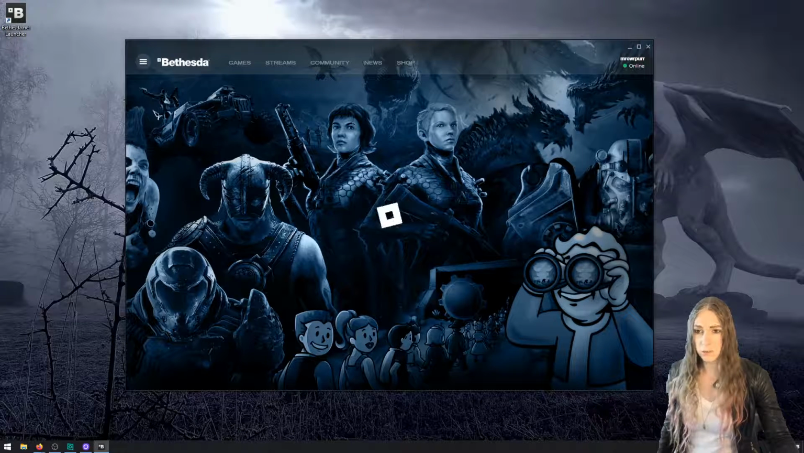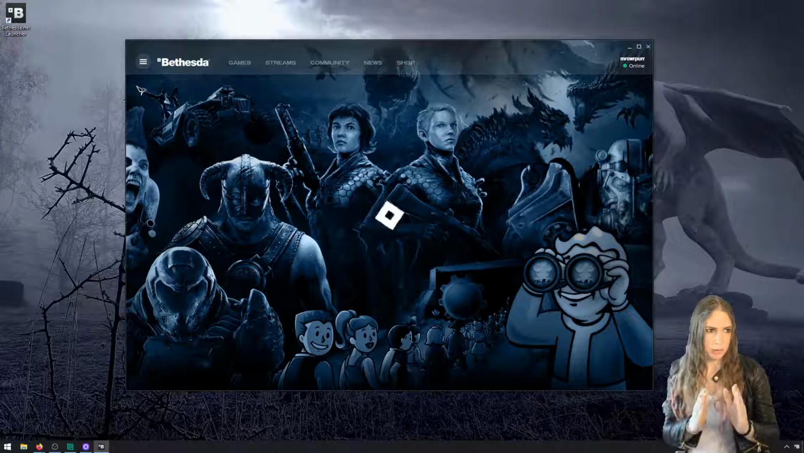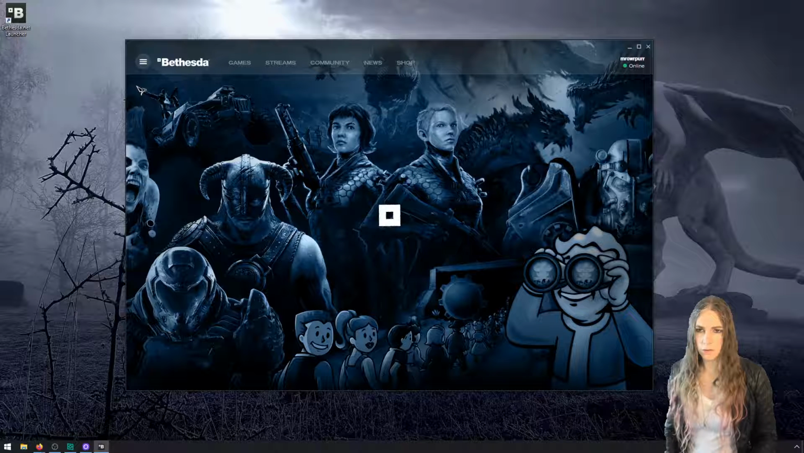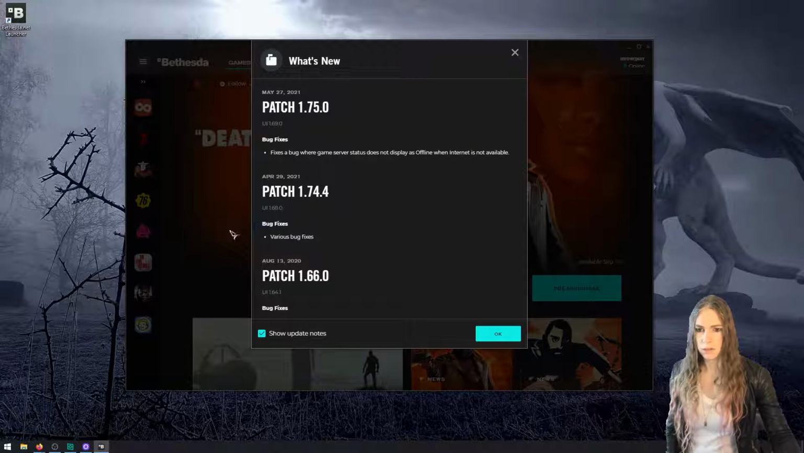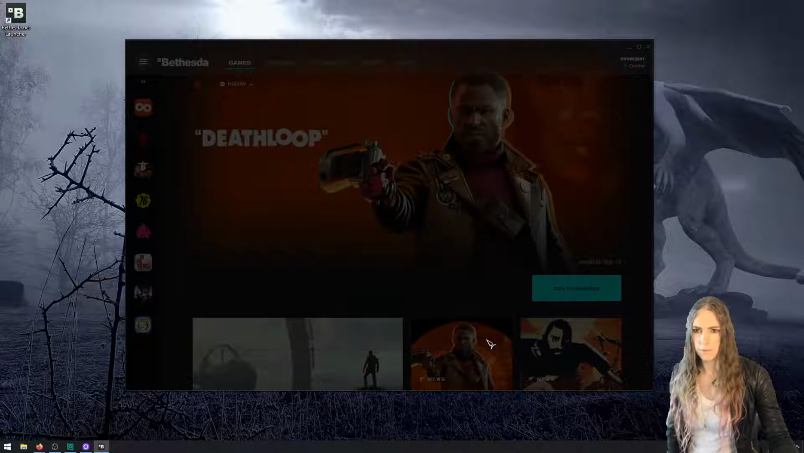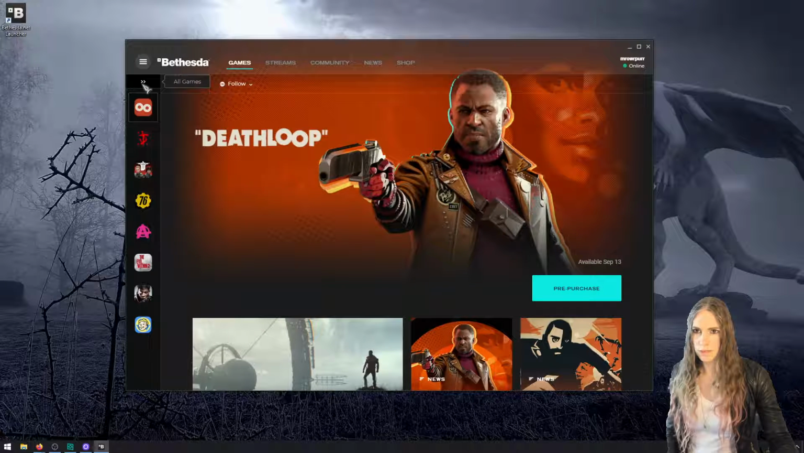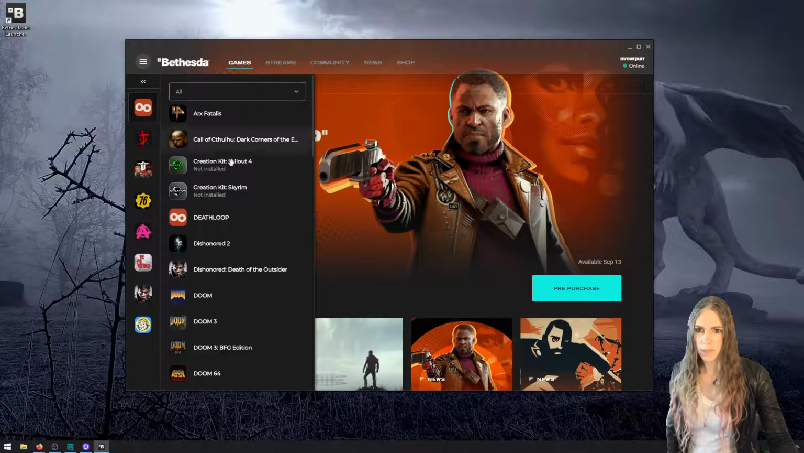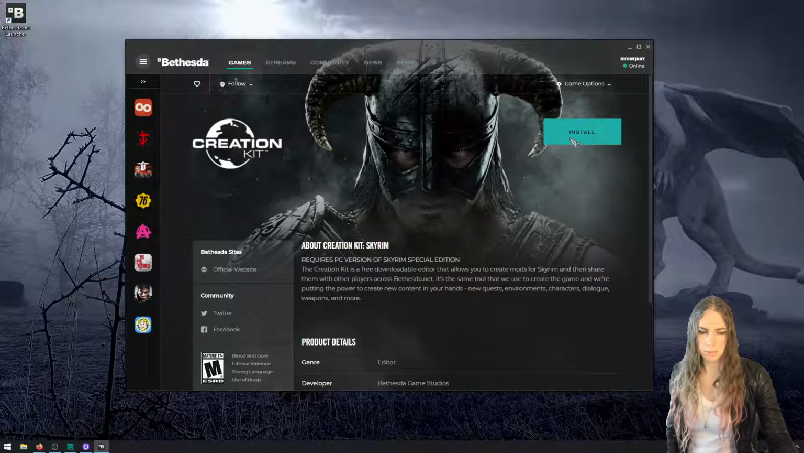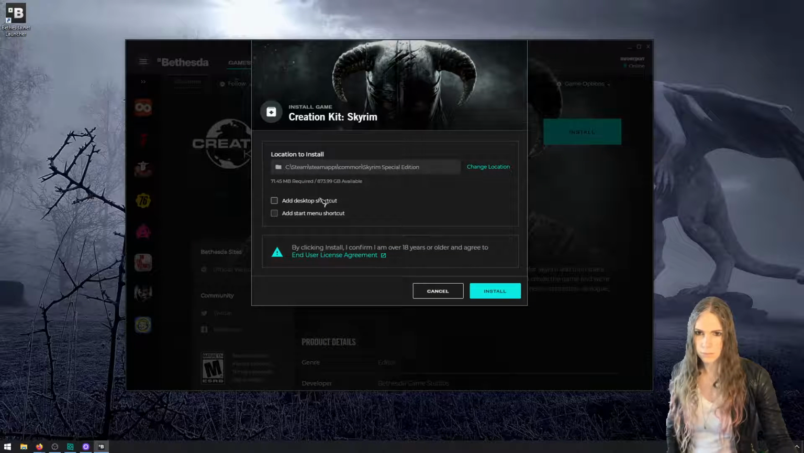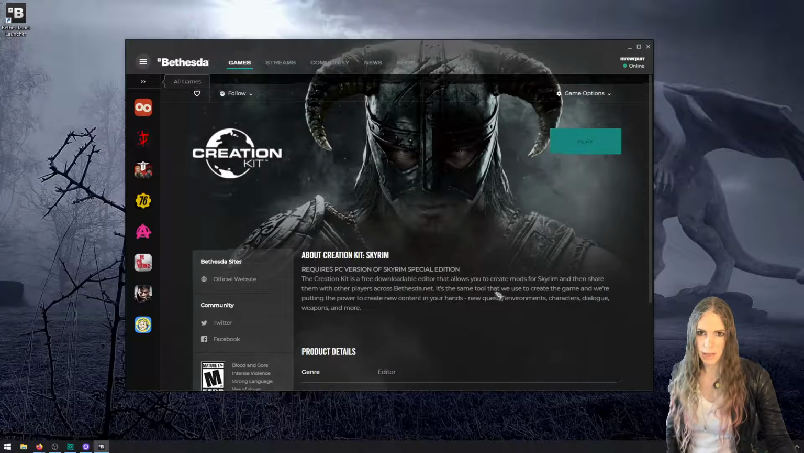Over here, we're going to get some angle brackets that allow us to open up this little window that'll let us install the Creation Kit. No, I don't want update notes. Thank you very kindly. We want the Creation Kit for Skyrim. Might do another black screen. Sure, that's fine.